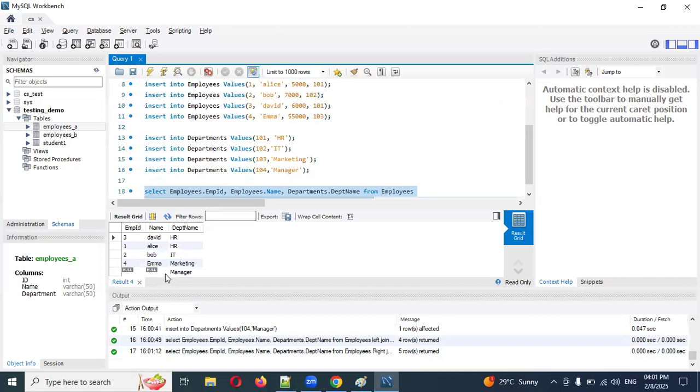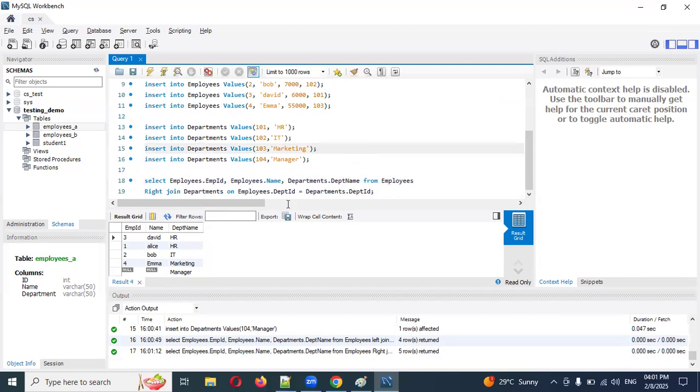Now you can see the manager also, but there is no employee for that. The right side is the department and the left is the employee, and all the employee data is shown as per the left join. Right join is written as null because the manager does not have any employee. Because of that it is showing null. Like this we can get the right outer join.